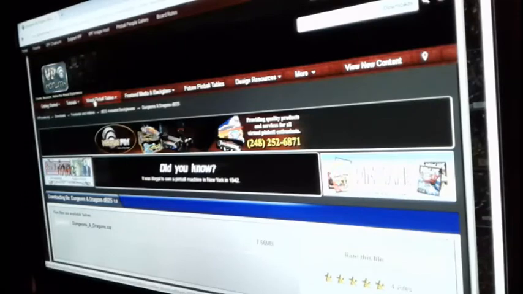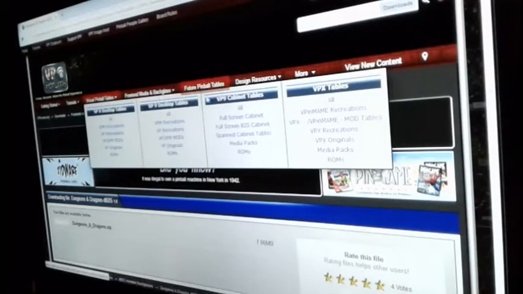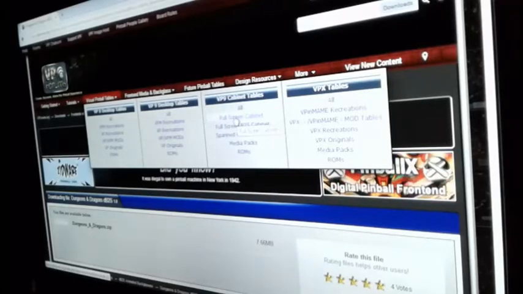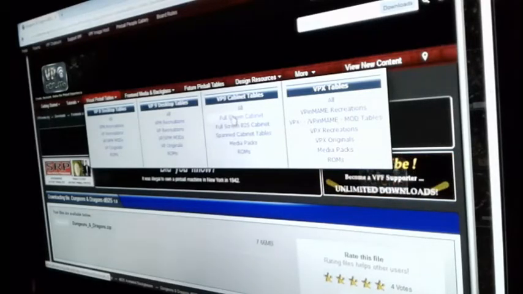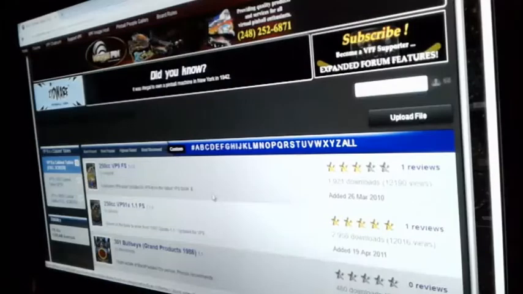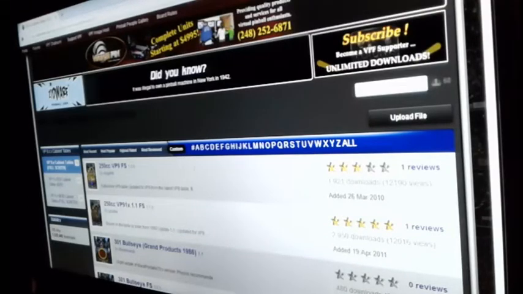I actually use the VP9, so I'm going to say VP9 cabinet tables. I'm going to go to full screen cabinet. The reason why is I'm using a full screen cabinet, because all my tables are full screen. So I'm going to go to the full screen cabinets under VP9 cabinet tables. Once again, you're going to have letters that appear here, and you're going to select the one that Dungeons and Dragons is in, which is under D.